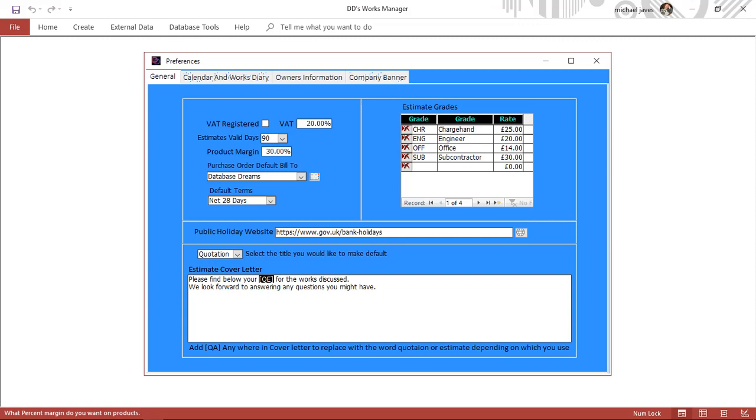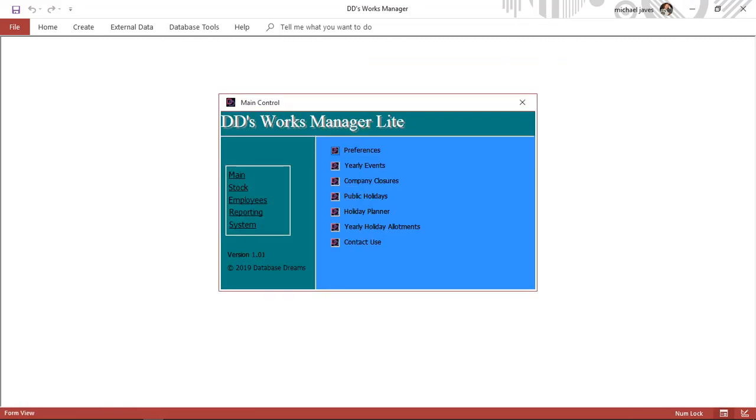report. So if you actually want to create an estimate, the report will say estimate everywhere, so you can't be caught out on it. At the bottom I'll just add bracket QA closing bracket anywhere in the cover letter to replace with the word quotation or estimate, depending on which you use. So that will display on the whole report, which I'm going to show you now.